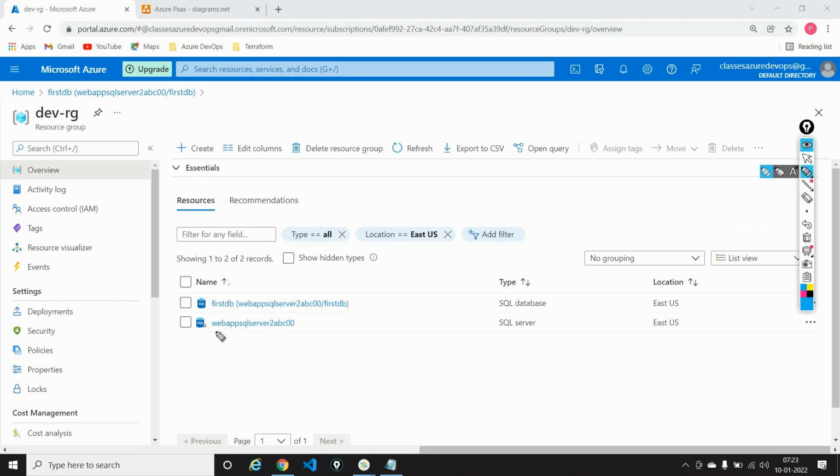We have a SQL Server out here, type SQL Server, East US 2. We have a SQL database out here. So what I'm going to do now is start inserting my data into the database. I want to understand how to insert the data into this one.